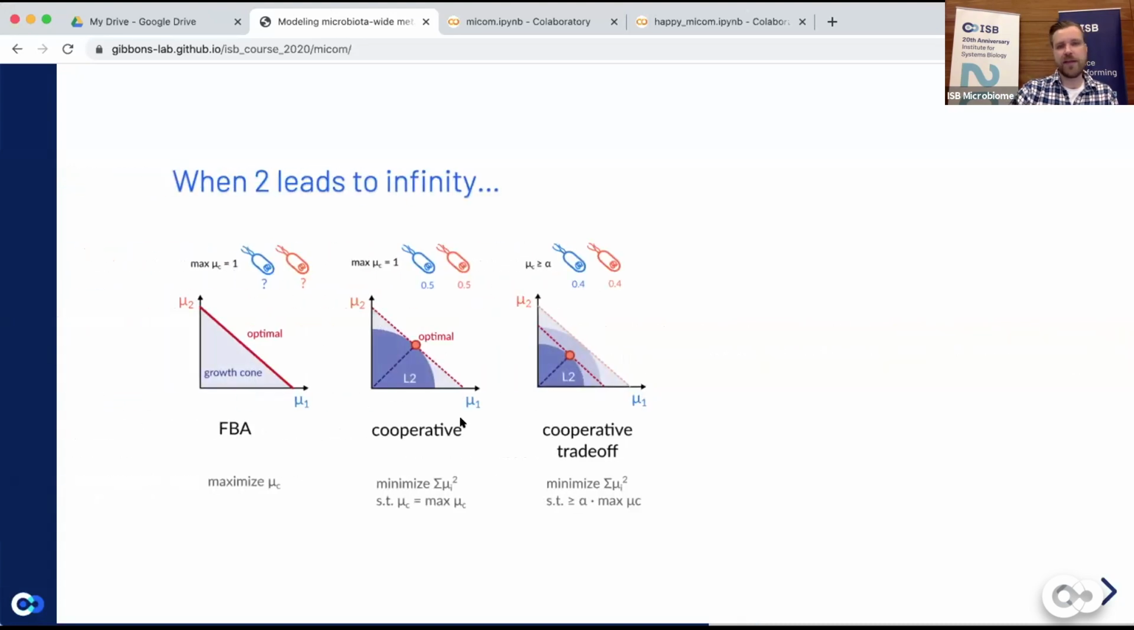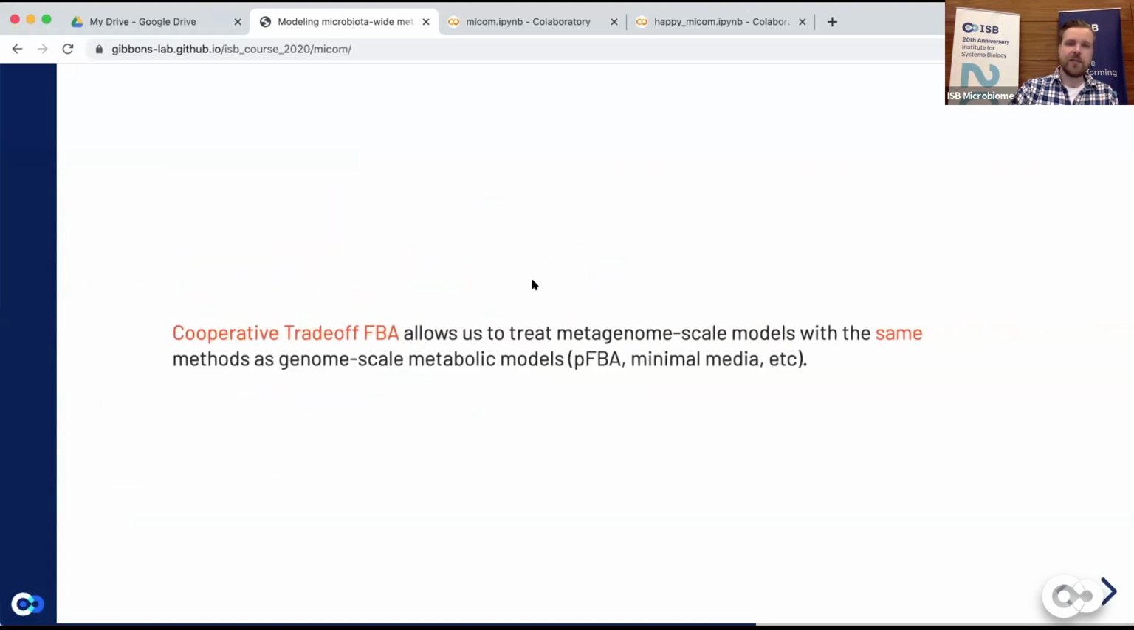Cooperative because that regularization basically ensures that everybody can grow, which is kind of cooperative, and trade-off because you make a trade-off on the maximum growth rate. So that basically allows us to treat metagenome scale models with the same method as genome scale metabolic models because it gives us a unique growth rate for every single organism in the system. And that's really similar to normal FBA.